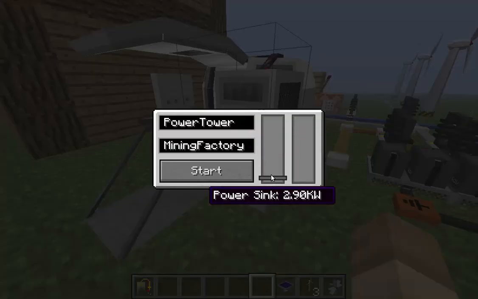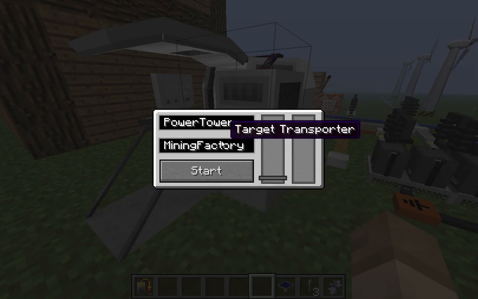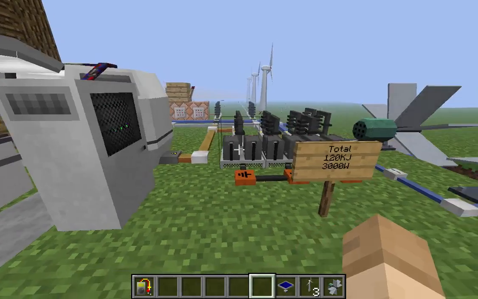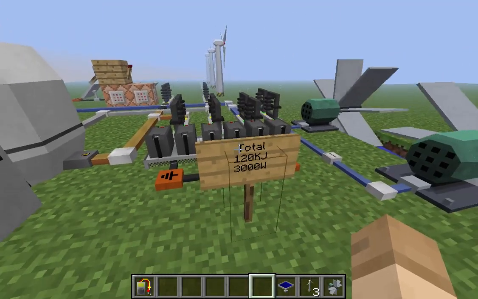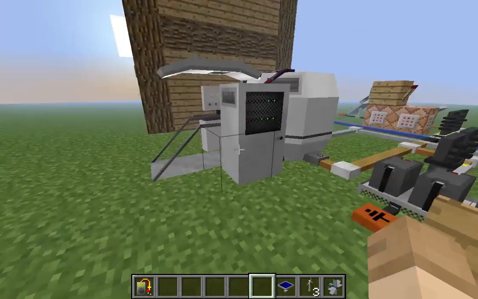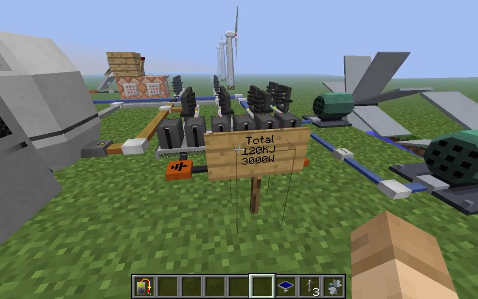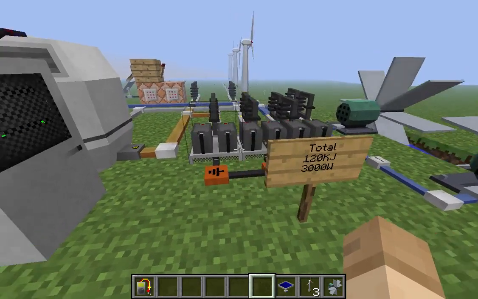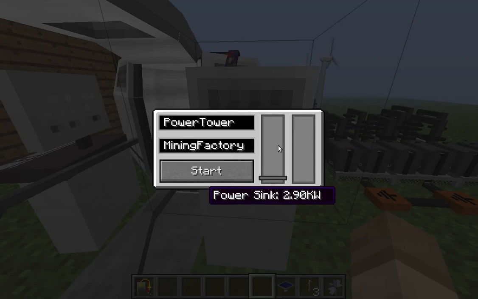Now, right now we can set the power sink to 2.9 kilowatts, and we need 13.8 kilojoules to go to the mining factory. Since these current-oriented batteries each provide a kilowatt of power, that's 3 kilowatts, and we're good. Also note, though, that the total energy they provide is 120 kilojoules, which in the world of batteries is extremely low. And you can even use one battery to power the transporter, although it would override its minimum 2 kilowatt power sink, so you would explode the battery.